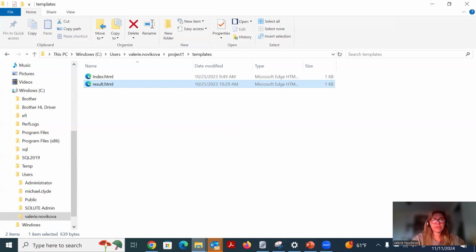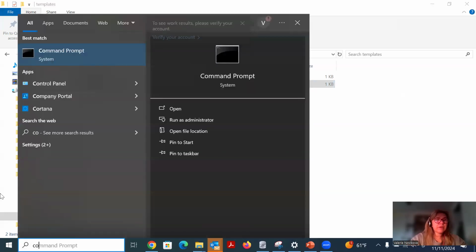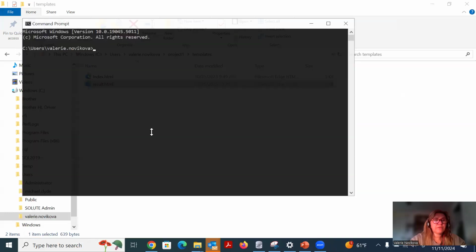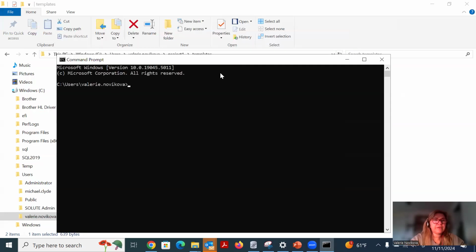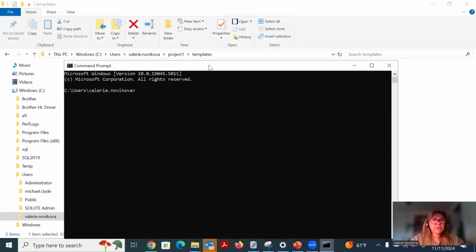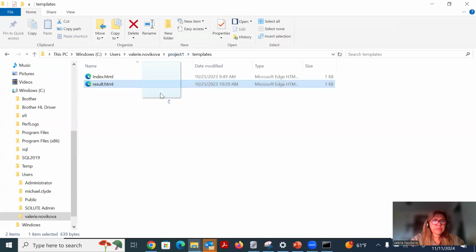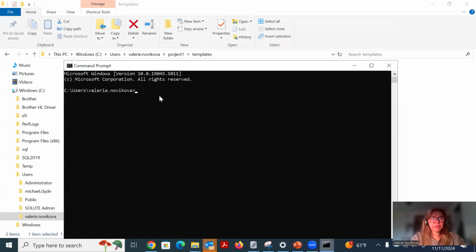But the way you run it, you need to run it through the command line. It's a little more technical, but again, it's super easy. So I am in the same folder as you can see here, but I think I need to go one folder down. I need to go to the project, project 1, and I'm in project 1.